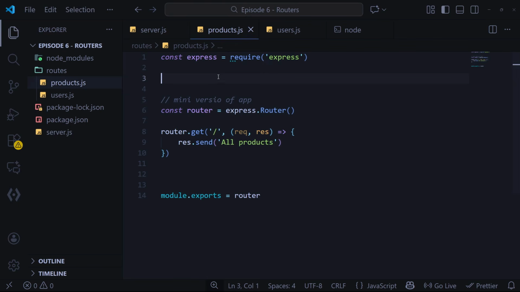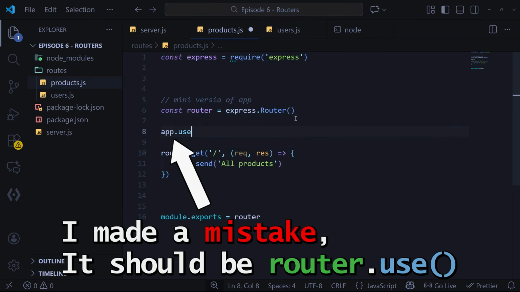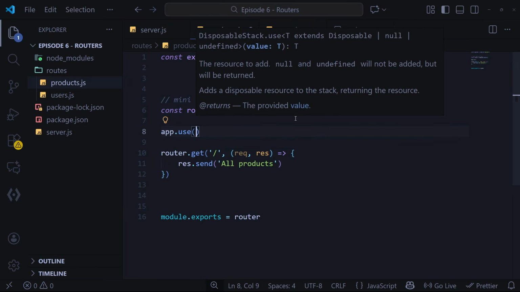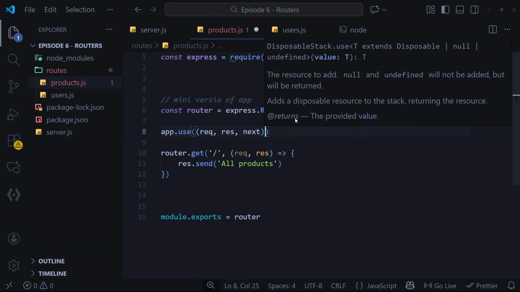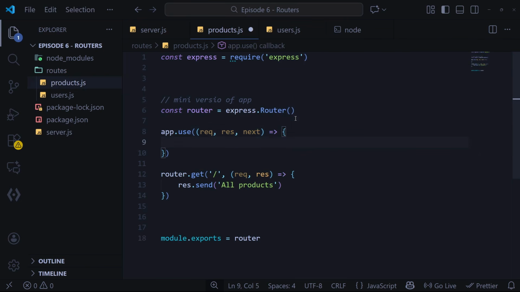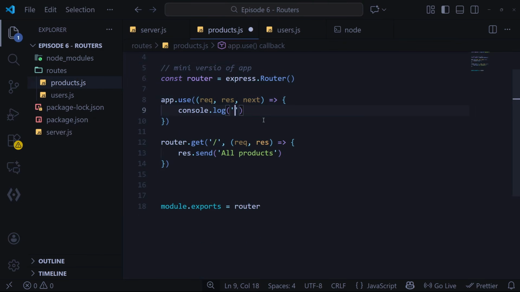So let's say in products, I can make a middleware. You can make middleware by using app.use as I taught you. So let's say we make a middleware here saying request, response, and next. And here I can just basically do console.log. We'll just make a basic middleware here. We'll just say products route access. It will basically log this into our terminal, right?